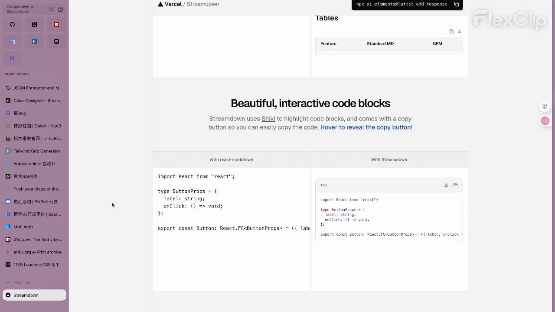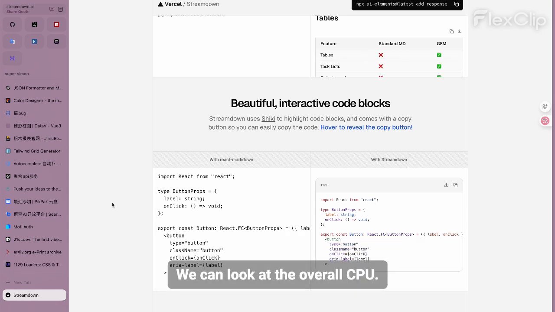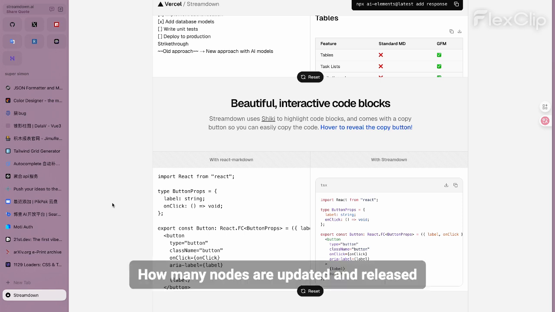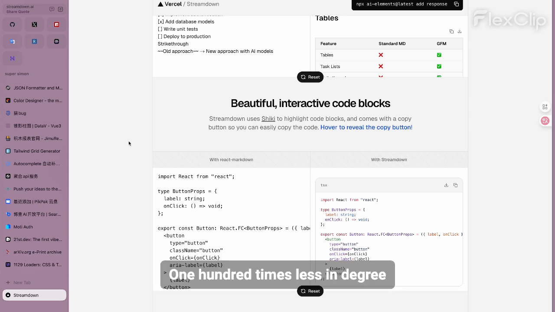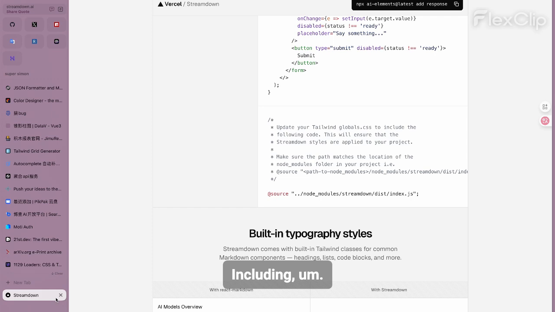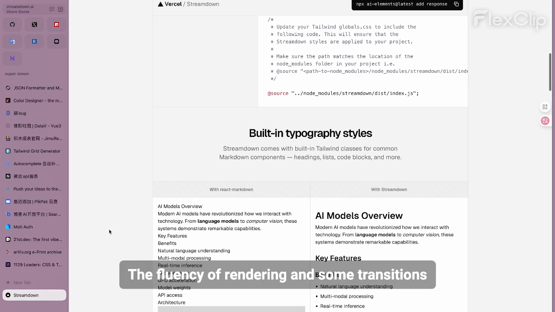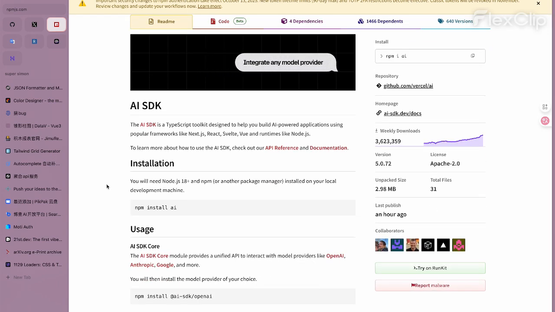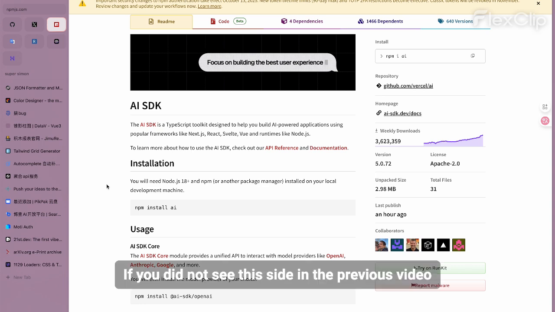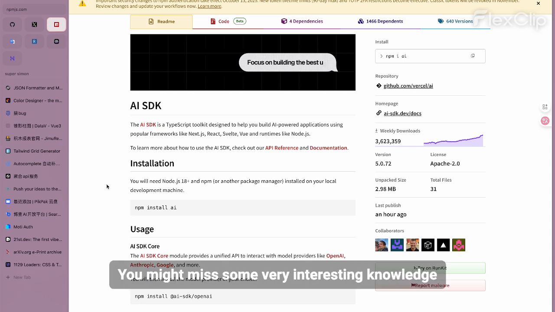Alright. This specific performance, we can look at the overall CPU. How many nodes are updated and released? Our hierarchy will be 100 times less than theirs. 100 times less in degree. Including the fluency of rendering and some transitions. Our component support is much greater than theirs. And if you did not see this side in the previous video, you might miss some very interesting knowledge.